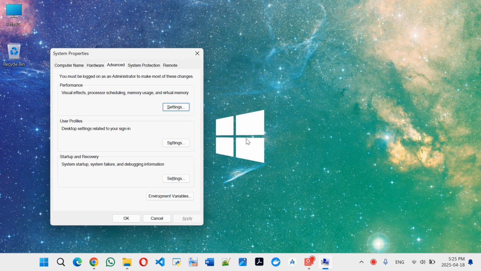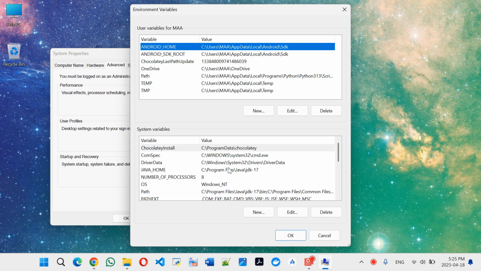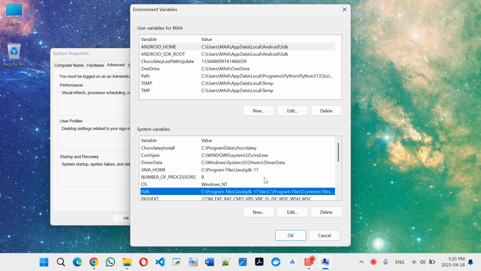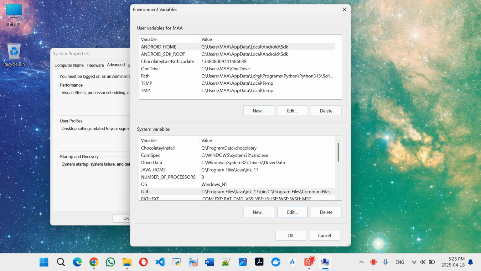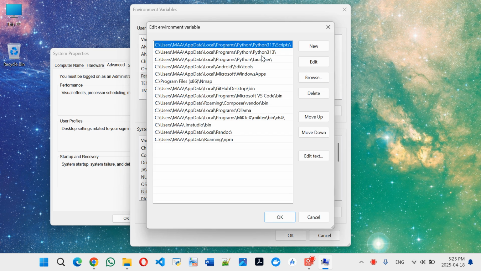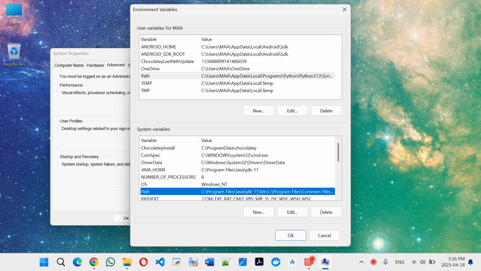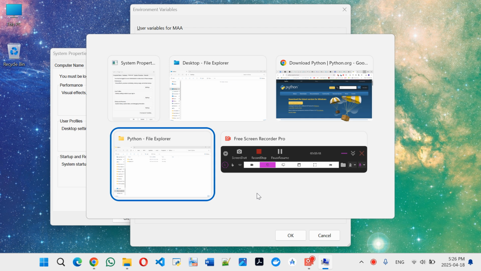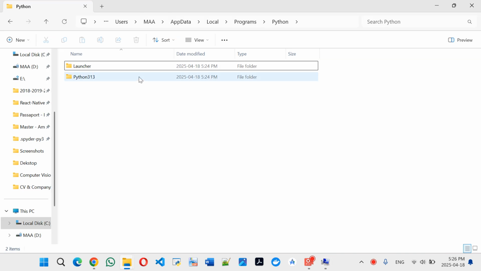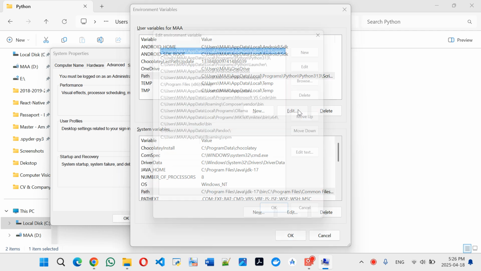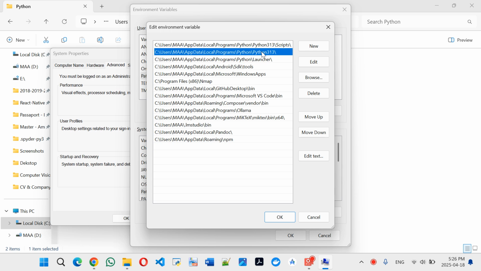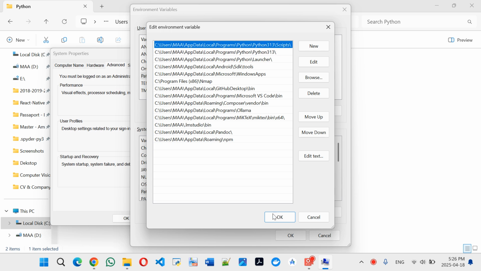It is very important, because we need to check whether the path is added or not here. Okay, click, it is added successfully. For controlling, also here the launcher, Python 3 and Scripts.